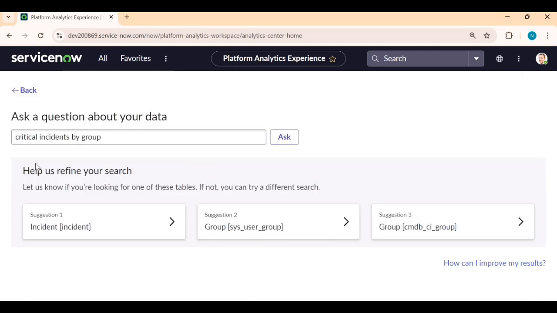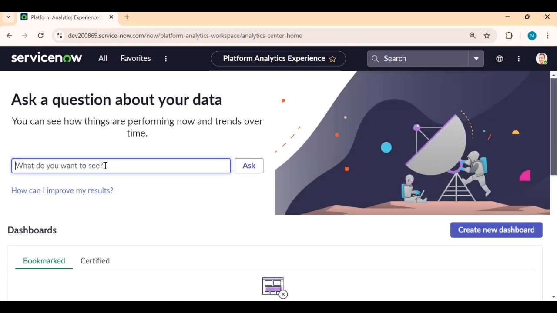Okay, back to suggestions. Here you have incident suggestion one, suggestion two, suggestion three. If it finds, for example, table incident, group, CMDB CI group, it will give you some suggestions. This part we will cover in some time.